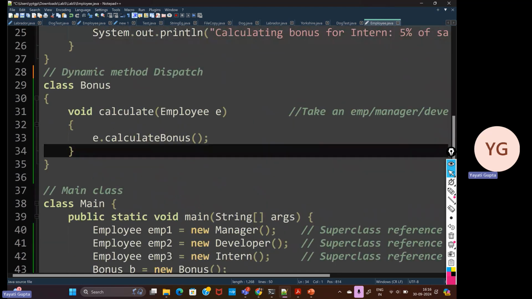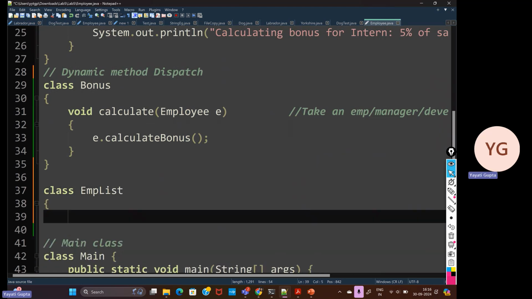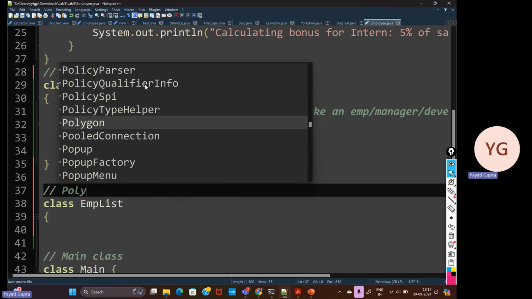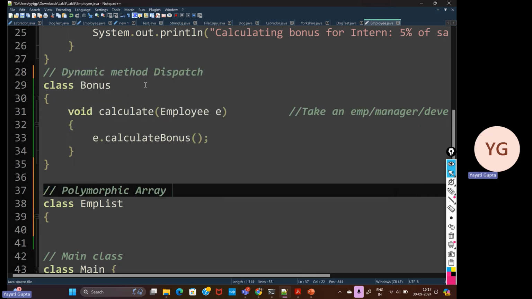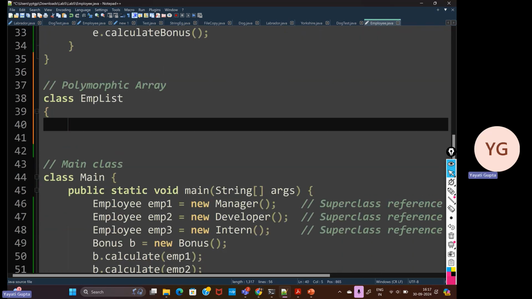Let me show you another example. Let me create a new class called employee list. What I'm going to show you now, you can also call a polymorphic array. Class employee list: whatever employees you are creating in this company, I want a list of them. So I want a list of managers, developers, interns, but I don't want separate lists. I want a list of employees in this particular company. So what do I do?